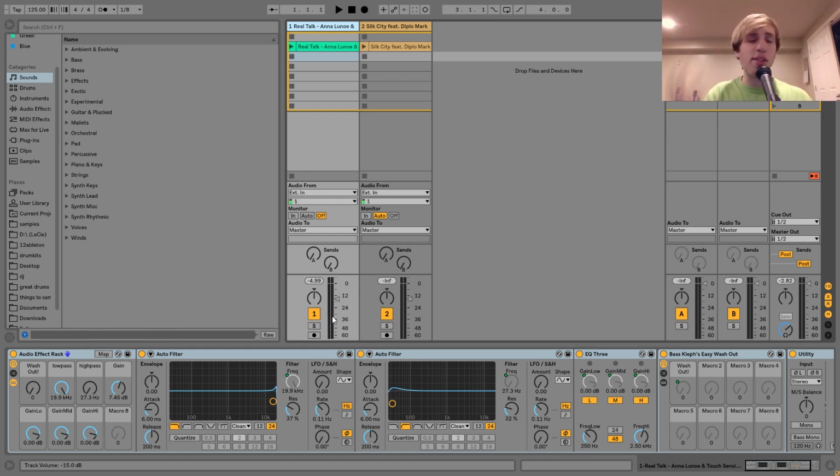So basically what we have here is this live set, set up like this. We have two tracks, each with a track on it. These are kind of like the decks. And then I have this little effect rack on both of them. What's going on in this effect rack is a bunch of really simple DJ effects, the kind of things you would use for DJing. Like I have this washout, which I'll explain.